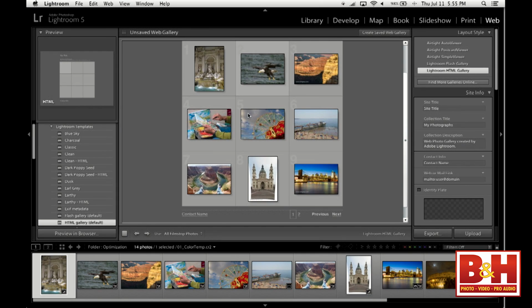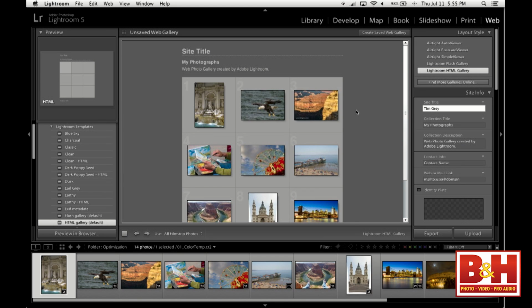But we can select those images, select a template that we like, fine-tune the settings over on the right. So, for example, change the site title. Scroll up here and you can see that that will change on the fly. And sample images, or whatever the case may be. And I can fine-tune all of those settings. And now a web gallery can be generated for me automatically.